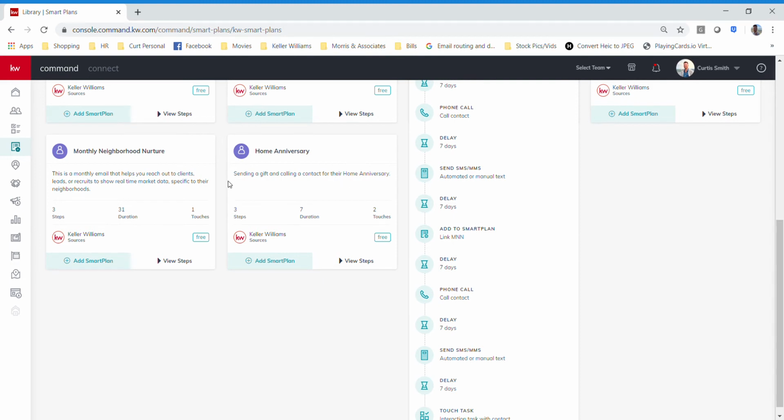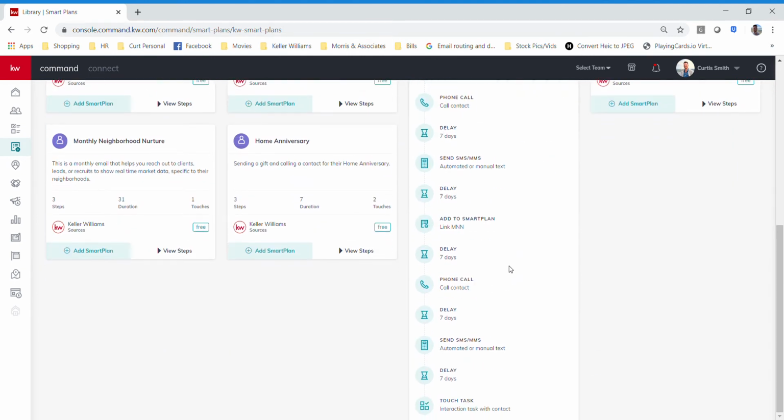So if they're on a second smart plan, it'll start more steps. They'll still be on this smart plan, but then they'll be added to this one, so they'll get automated messages. And any tasks that you need to do manually related to this monthly neighborhood nurture will be added in alongside the 8x8, if that makes sense.